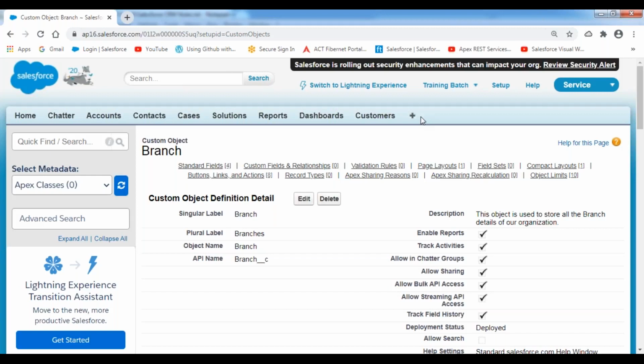Like that, how many objects can we create? 400 objects inside our organization we can create. As of now, how many have we created? 2. Still, we can create 398 objects inside this. This is how we create objects in your Salesforce instance. Okay, this is the concept of object creation.